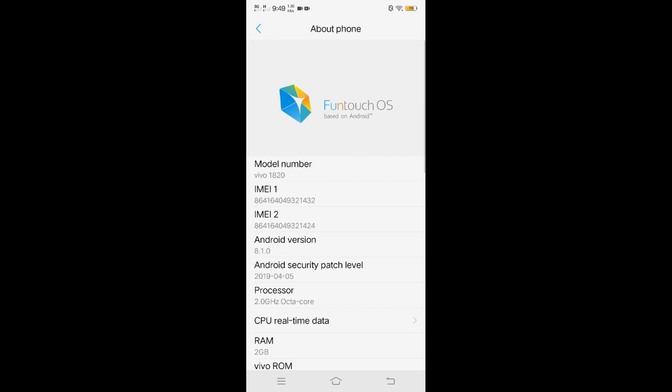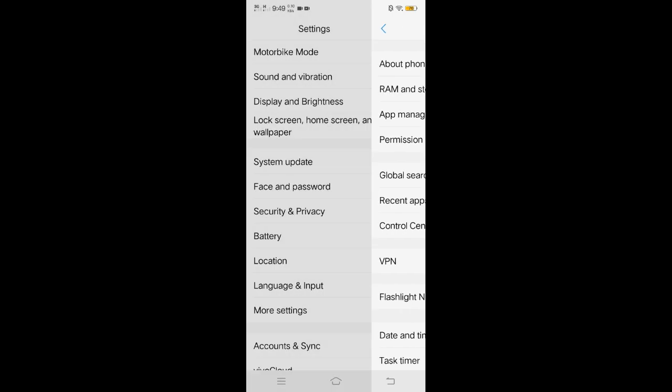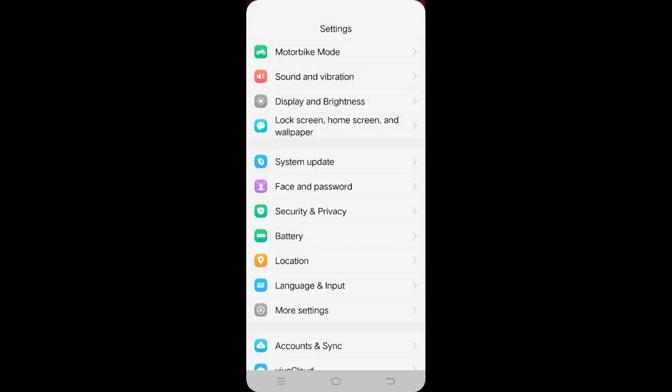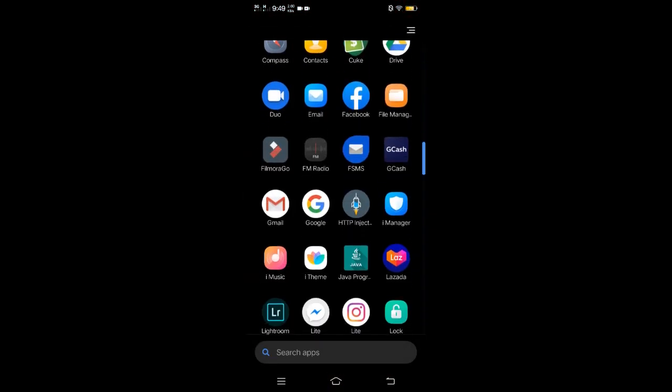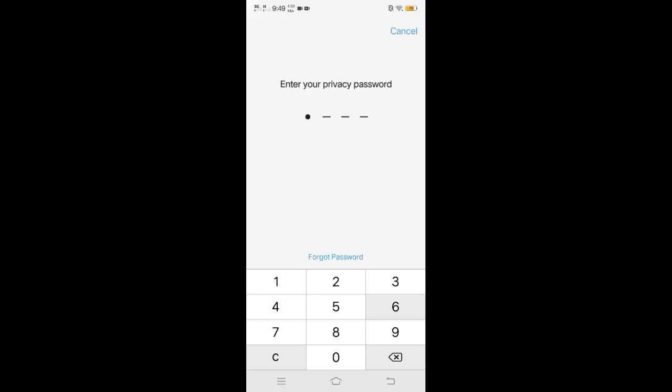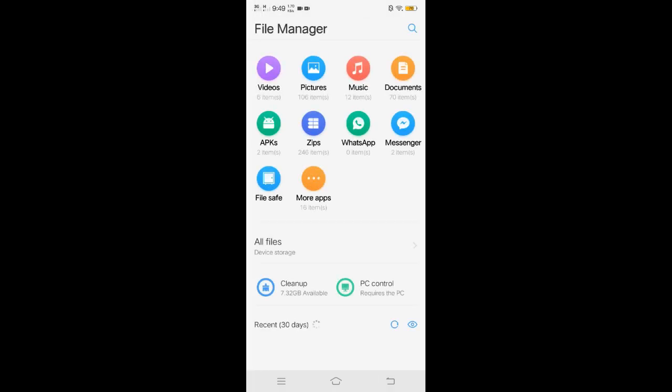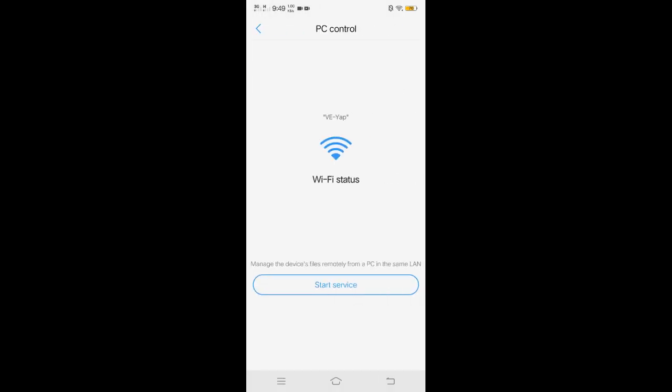So let's get started. Of course, what you need here is to connect both of your devices to the same network. Since I am connected to my network, I will go to my file manager on my Vivo phone, and there is the PC control available. You're going to click start service. There is the FTP URL, and type that.